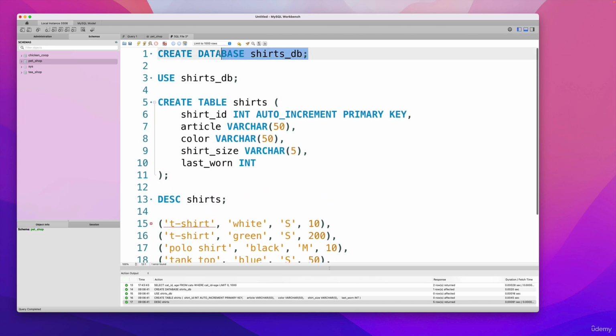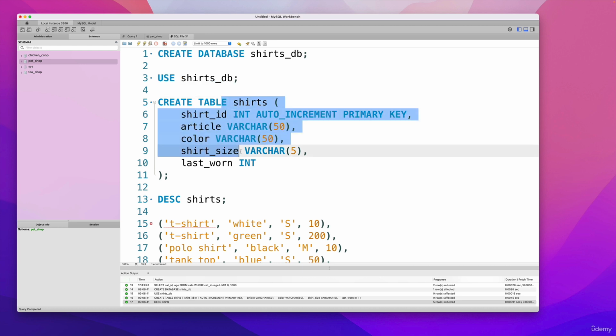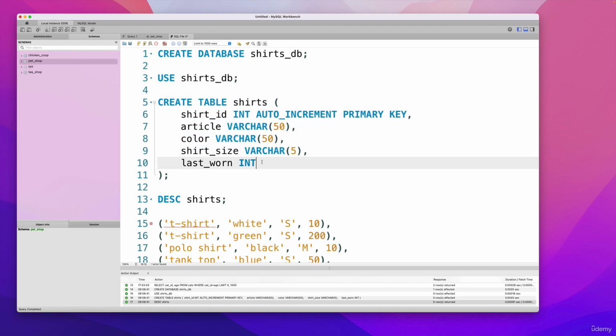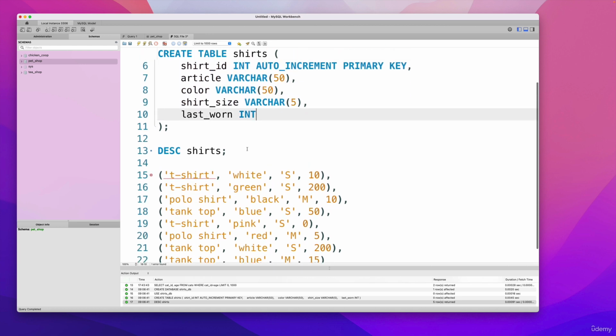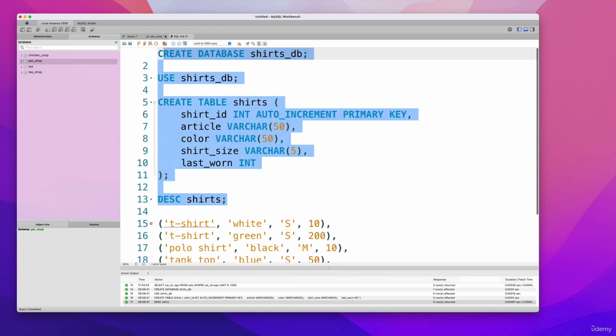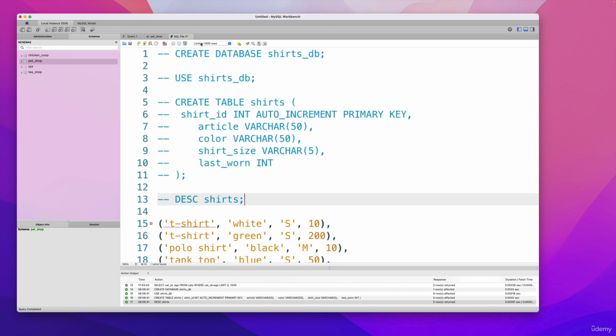because I would create the database again. I would use it. I'd create the table again. I'd run into errors if I try and do that, but I don't want to run all of that code again. So I'm going to select it for now and comment it out. So again, for me, that's command /. So it's still here, so we have a record of it.